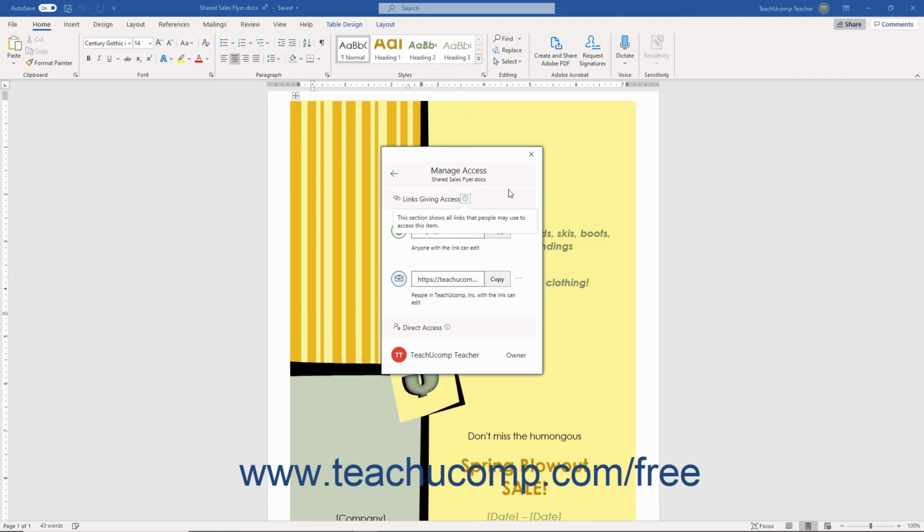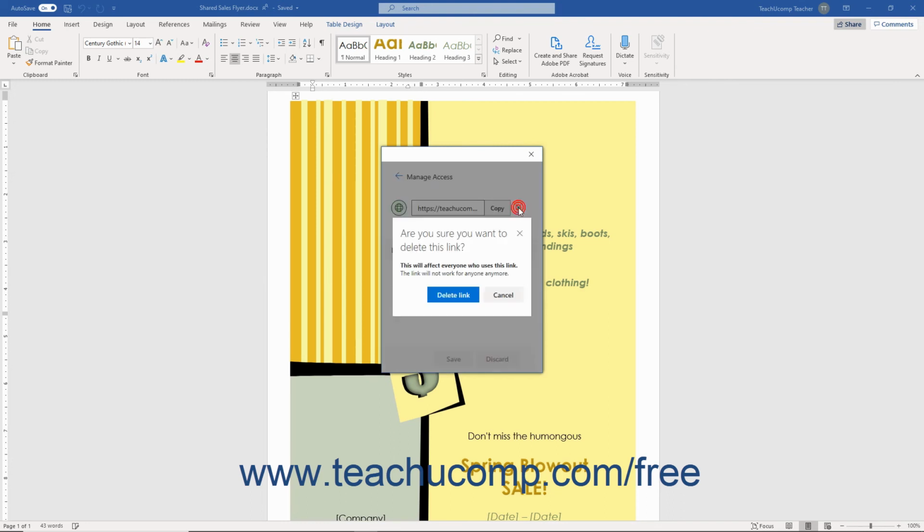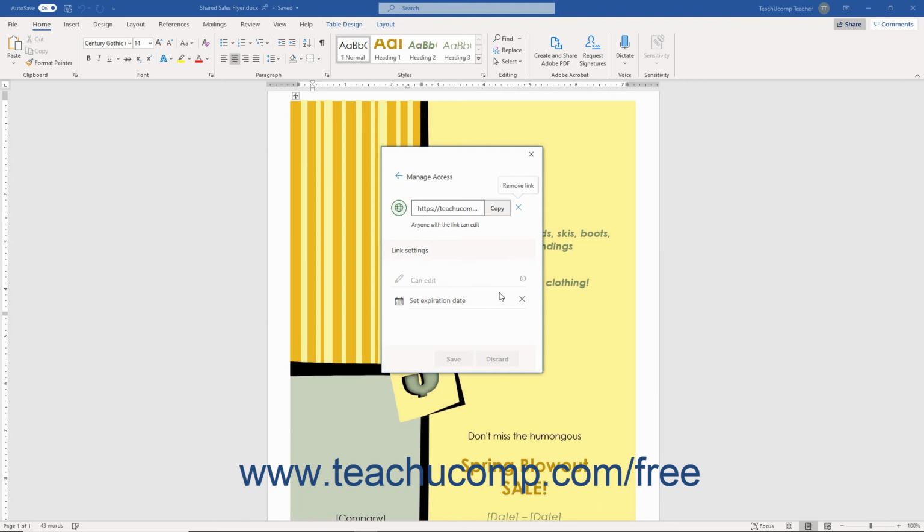the Manage Access pane. Any users given access or links created for sharing then appear in a list within this pane. To remove a link, click the ellipsis mark button to the right of the link to see its link options. Then click the X button to the right of the link to delete it. Then click the Delete Link button in the confirmation message box that appears to confirm the link's deletion. Alternatively, note that you can also click the Back Arrow button in the upper left corner of the Manage Access pane if you want to return to the Send Link pane again without making any changes.